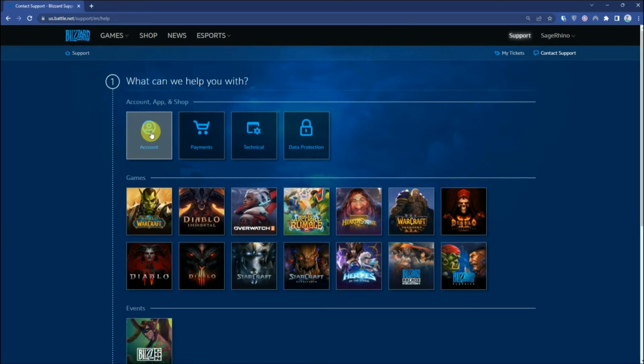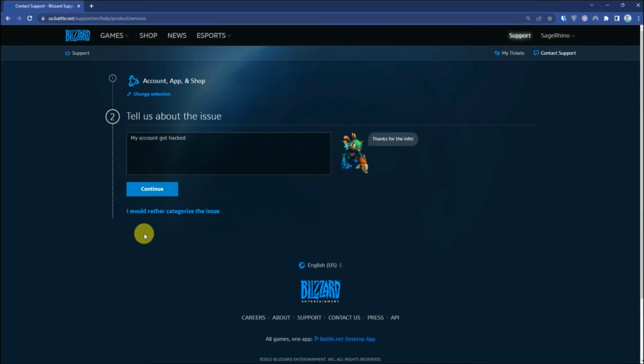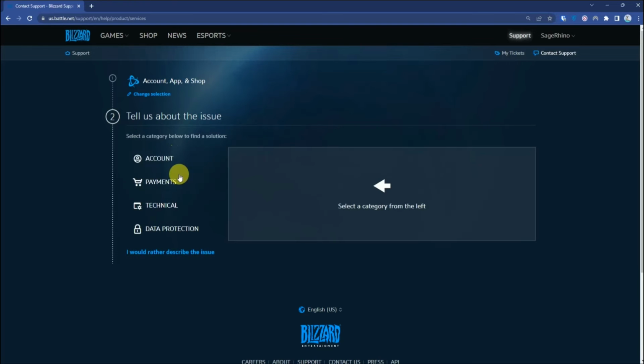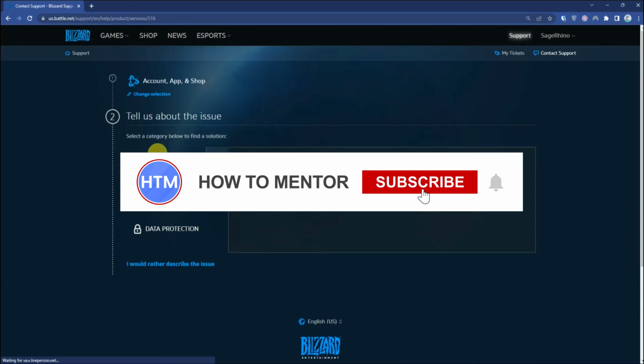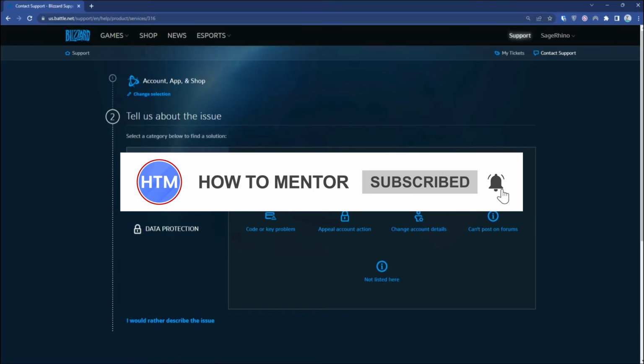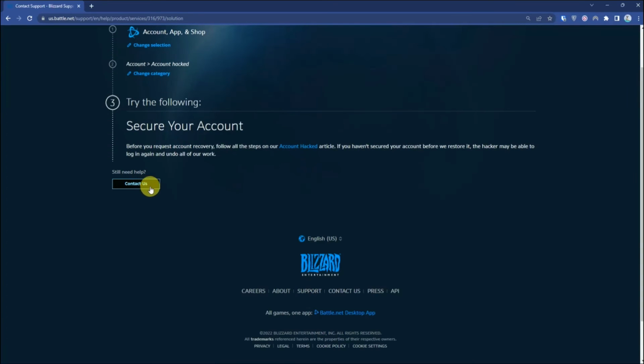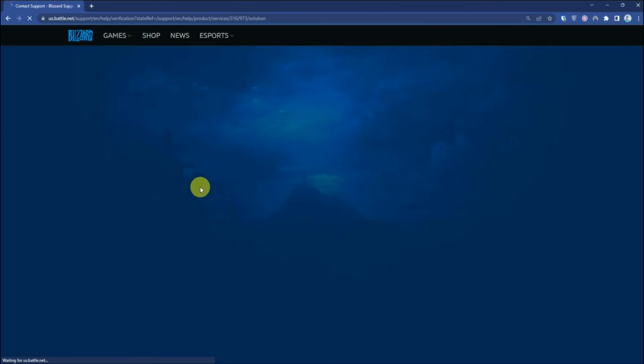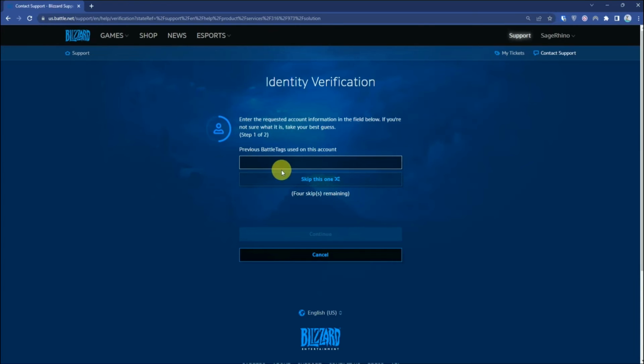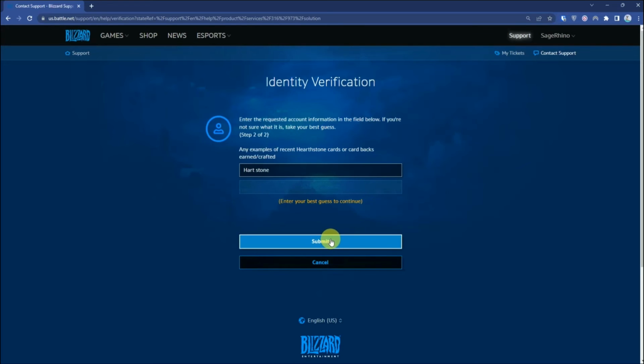then click account, then just simply click I would rather choose category over here, just simply click this. Just simply choose account over here, then click account hacked. Now just simply choose contact us over here. If you remember the battle tag, you can enter this or just simply skip this. Then just simply enter the email address that was linked with that account. Then just simply press continue. Then just simply press submit over here.